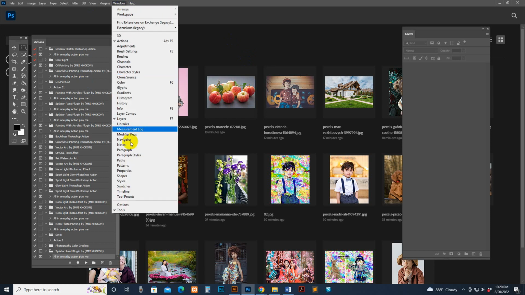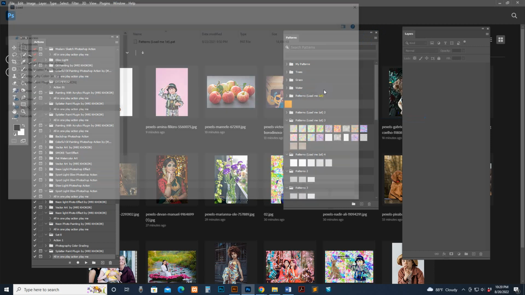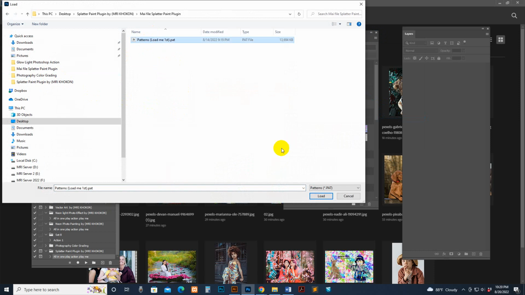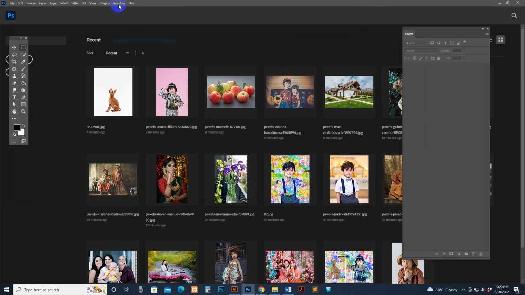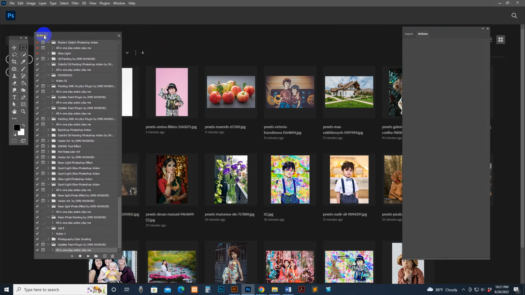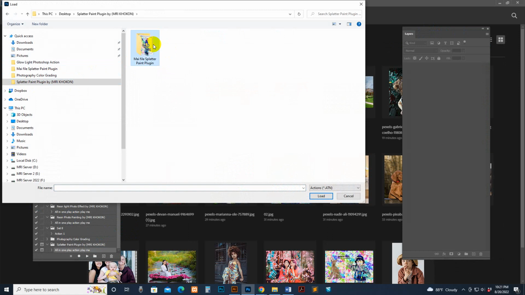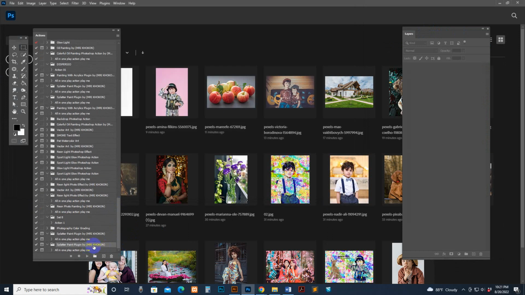Go to Window and click the Pattern option, click there and click the import pattern option. Now find my download file, go there, select the pattern option and click the load button. Now the pattern is loaded. Go to Window and click the Action option. The Action panel may show on the right side, but I have set it on the left side for better understanding. Go there and click the load button, select the Splatter Paint plugin and click load. Now it's loaded. This is the folder and this is the script.